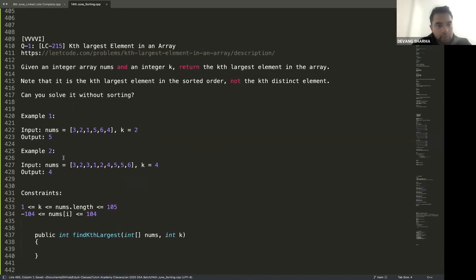You're given an array, you just need to find the kth largest element in it. One way is definitely yes, you can go ahead with sorting. They ask a follow-up question, can you solve it without sorting? Everybody crystal clear with the problem statement? Any doubts, any questions, any follow-ups, please let me know. All good? Cool.